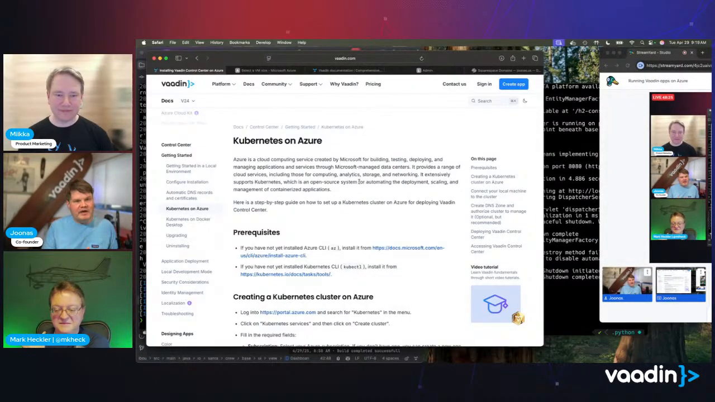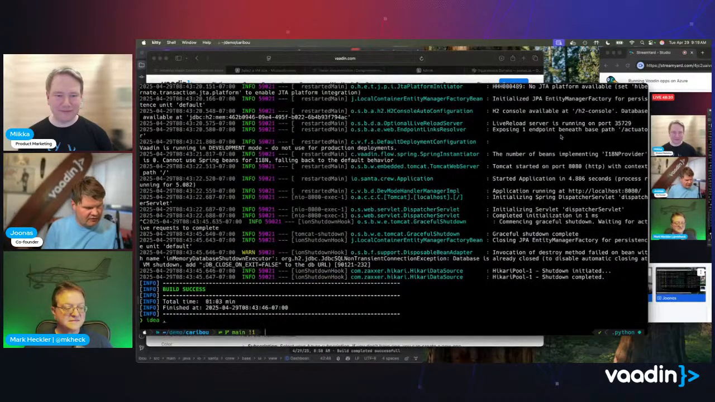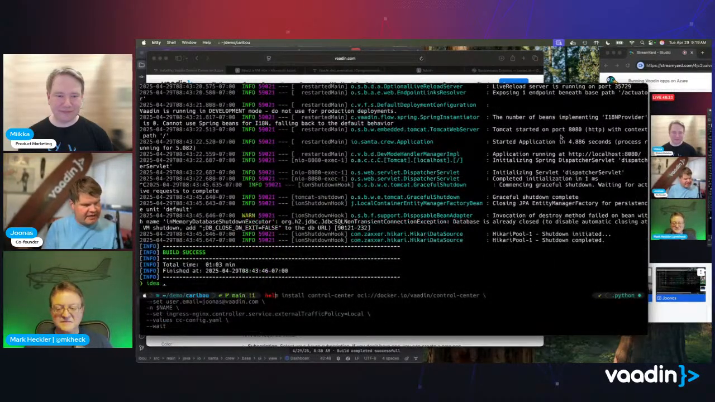And there are two ways of doing this. The first simple way would be to just go to the command line and say something like helm install Control Center, and that would install Vaadin Control Center, which then installs everything for you. So it's like one command and that's it. That would be too easy. We're not going to be doing that today.